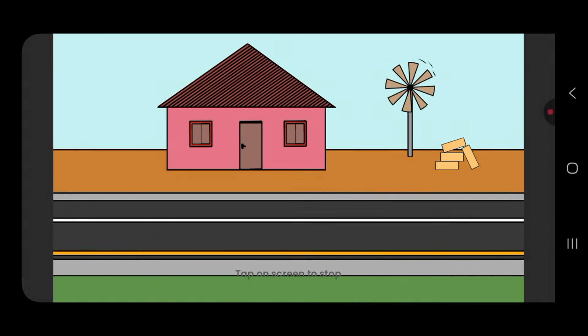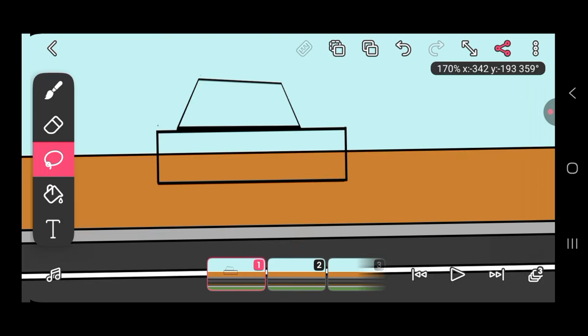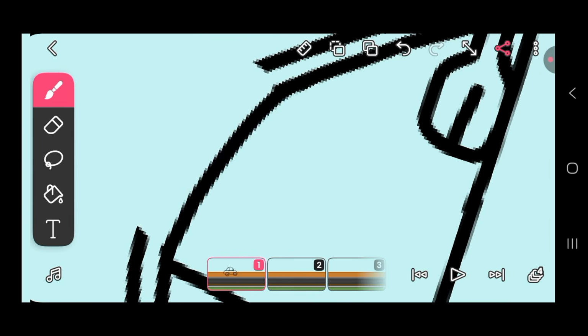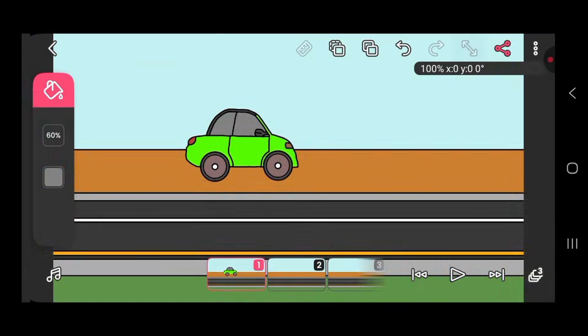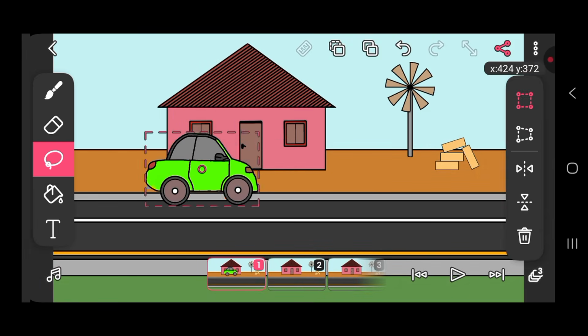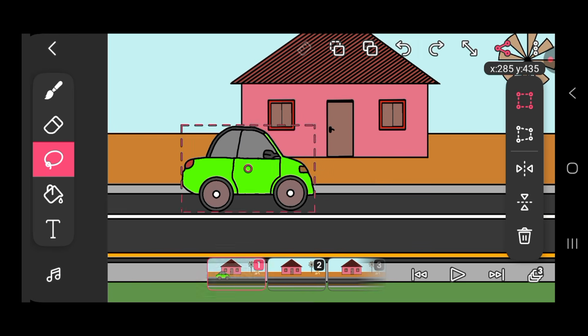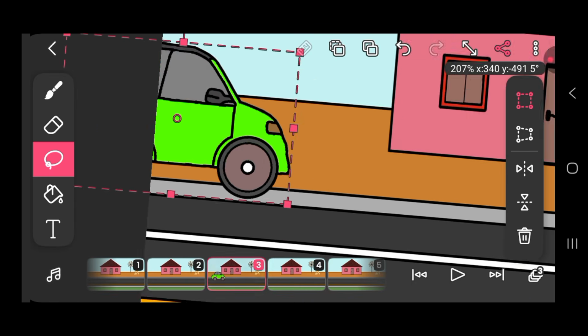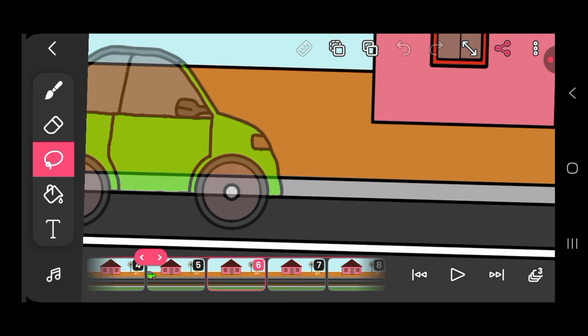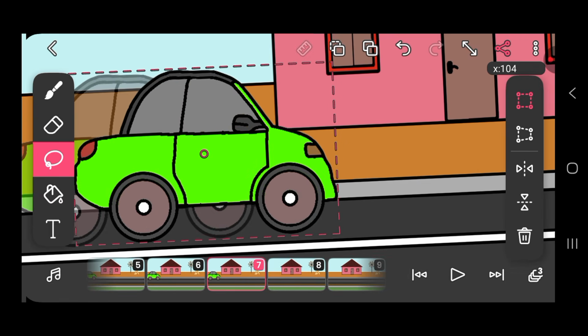Now let's draw the car. Let's animate the car by moving it from place to place in each frame. I measure my motion by the wheels when I animate my car.